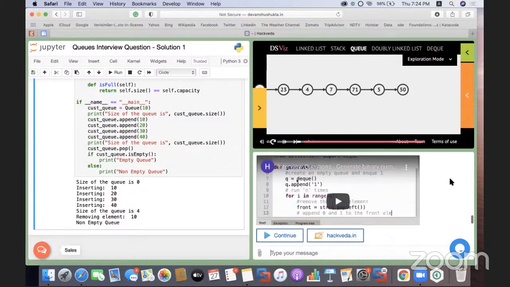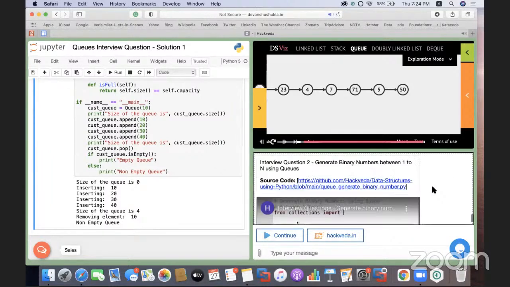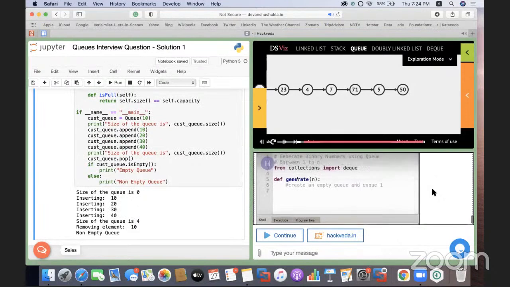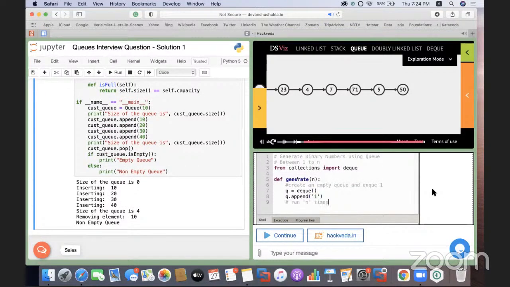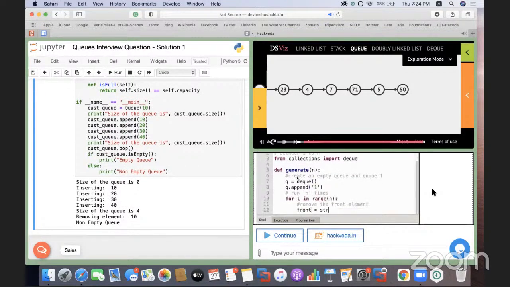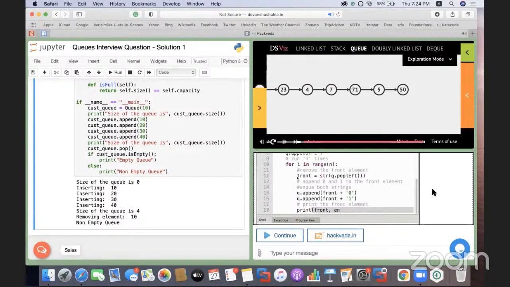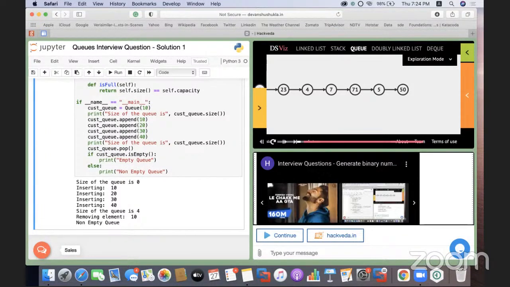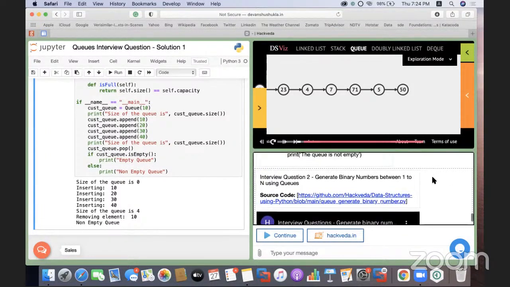So you can quickly see here these interview questions. Let's have a quick look. We will create the collection for a generate method, create a queue, print the element, then loop over all the elements, take the front item, and add the new elements. With this approach, you can quickly identify the binary numbers between 1 to n using queues. Okay, and here we do have an implementation.